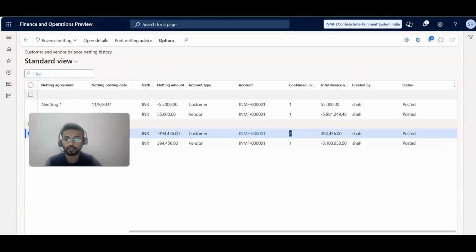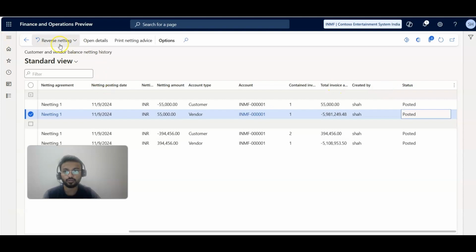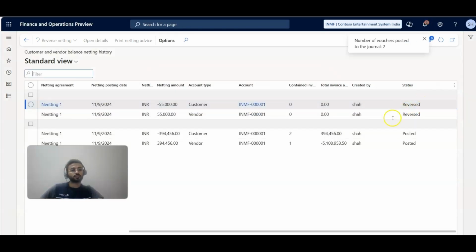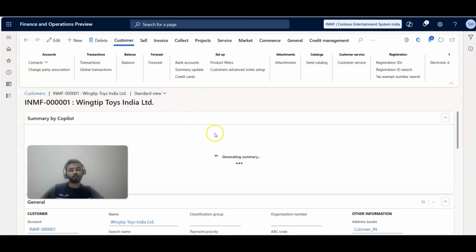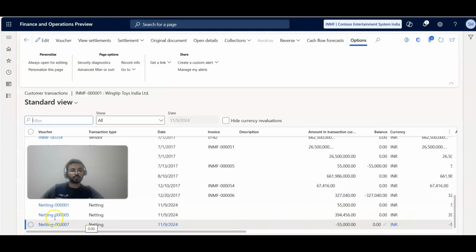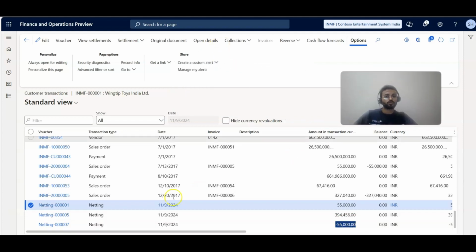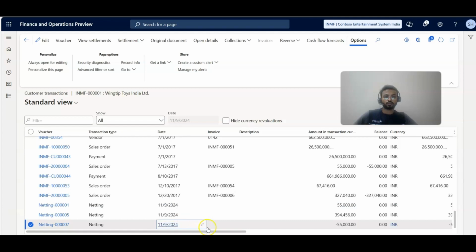Apart from this, we have discussed that we can reverse the netting. So what I am doing right now for our testing, I am reversing this netting. So the status will be reversed. Yes, and if you go here into the vendor, I'm going into that transaction. So you will see that these all are the netting entries. This is a plus entry, a debit entry, and this is a reversal entry, so I have a negative sign over here. So that's how we can also reverse this netting in the system.